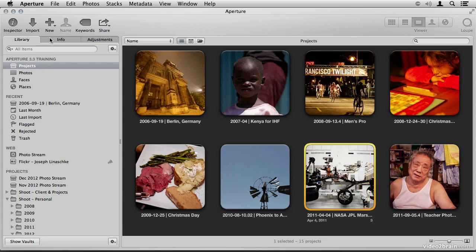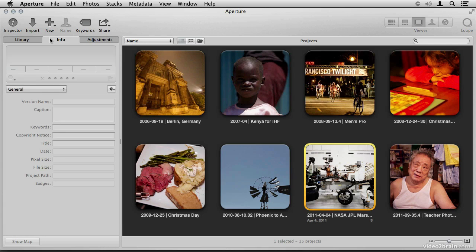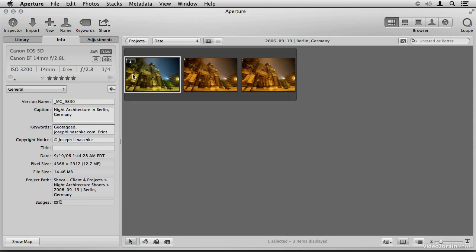To the right of the Library tab is the new Info tab. This used to be called Metadata, and really nothing else in here has changed, except that the name is now Info. The reason for the name change is quite simple. The information that we're seeing here isn't just metadata. We can see a lot more about the image that wouldn't really be called metadata.